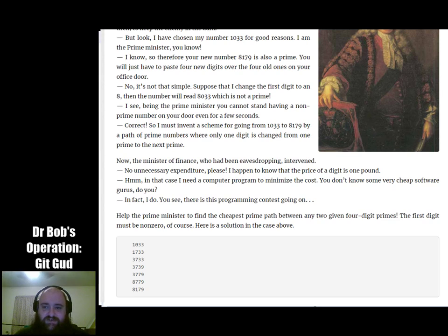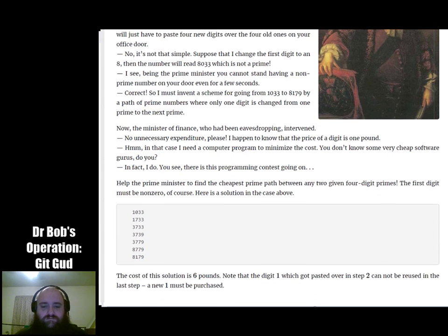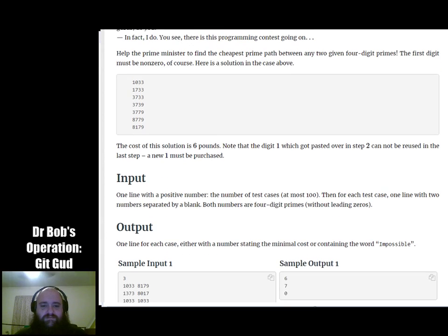This one I did in Java just to, one, mix it up, and two, because arrays and indices get along a little better in Java. So, for example, here you start with 1033, then you can go to 1733, 3733, 3739, 3779, 8779, and then 8179. So that gets you from point A to point B. You can see all of these values down here. 0, of course, is the distance from a number to itself.